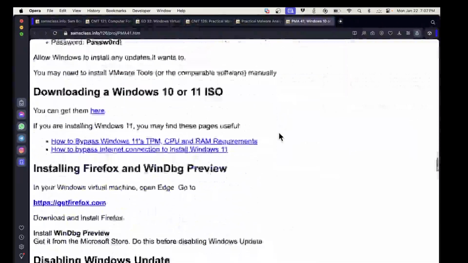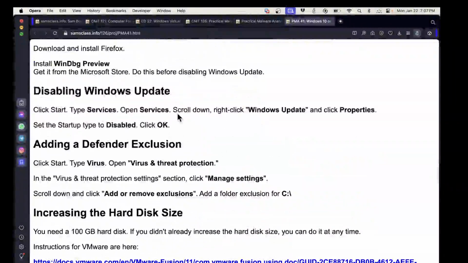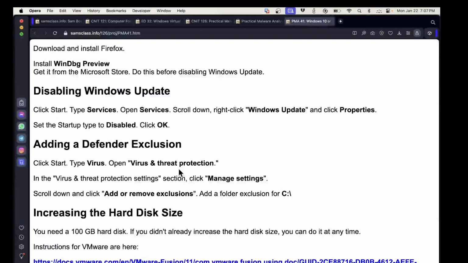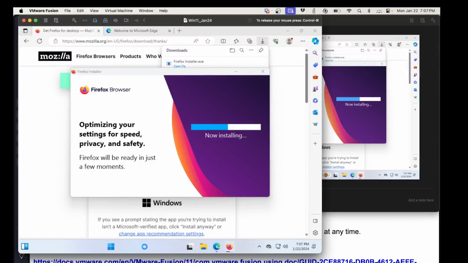You have to disable Windows Update. This is a pretty good idea because otherwise it will waste a lot of your time putting on updates, which might very well be what's happening to me here. So you just go to Services and disable Windows Update. So let me try that.